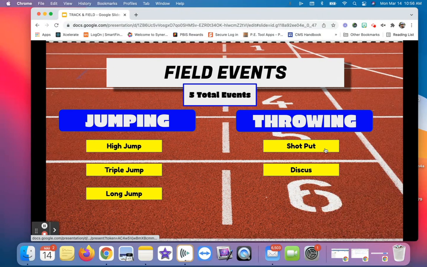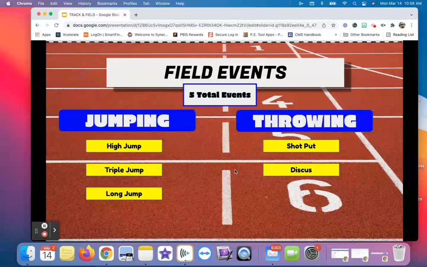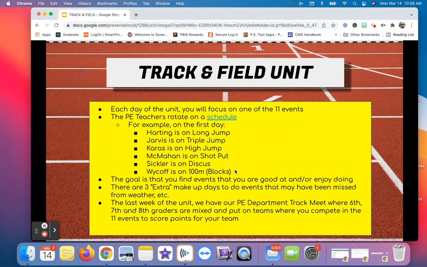Okay, now field events. There are 5 total field events, and these are broken down into jumping and throwing. All right, we have high jump, triple jump, and long jump as our jumping events. And then we have shot put and discus as our throwing events. Those are the 5 events that we have for track and field.